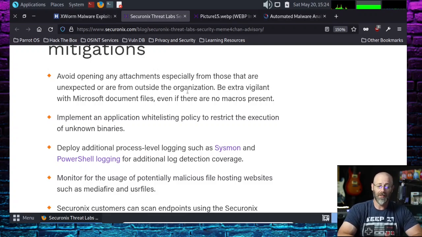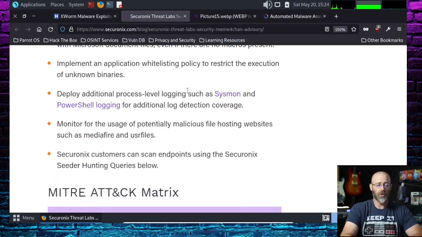Be extra vigilant with Microsoft document files, even if there are no macros present, because you never know, right? Implement an application whitelisting policy to restrict the execution of unknown binaries. That is a beautiful and smart idea. Deploy additional process level logging, such as Sysmon and PowerShell logging for additional log. This is all standard, like CompTIA level 101 stuff, right?